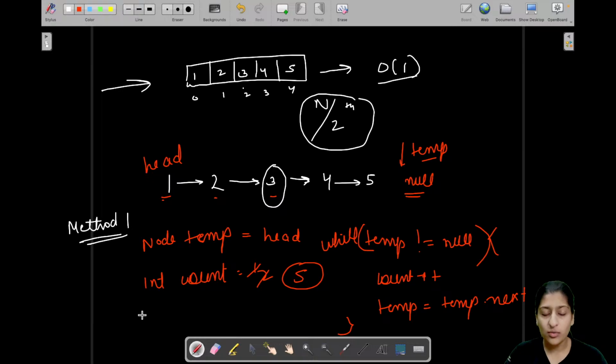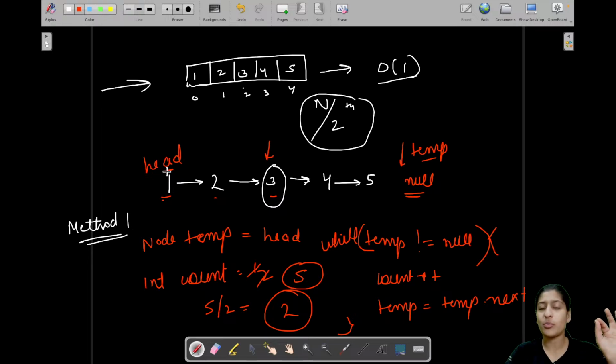Now what is the middle of this count? That is 5 by 2, which means you will get 2. So basically you want to get the node which is at a distance of 2 from your head node.